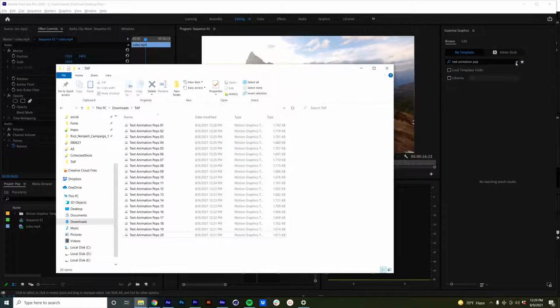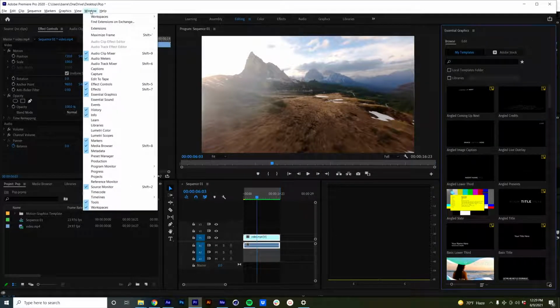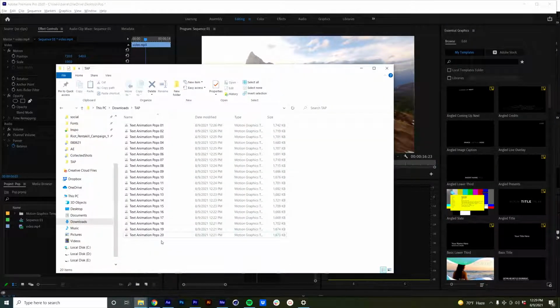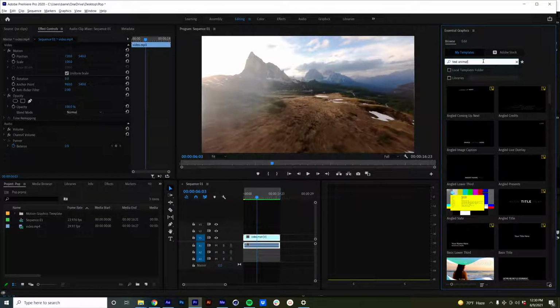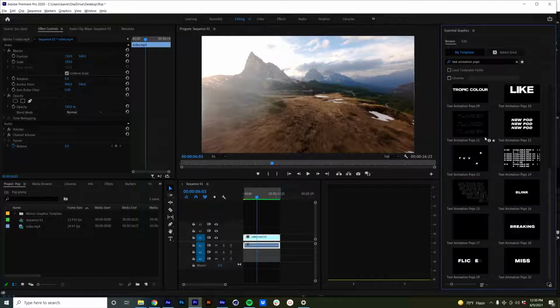So you're going to want to have your Essential Graphics panel open inside Premiere. If it's not already open, you can find it under Window. And in your download folder that you get from the purchase, you just drag everything into that panel. It's going to load up real fast. You can scroll through or you can just search, and you'll have all 20 here.